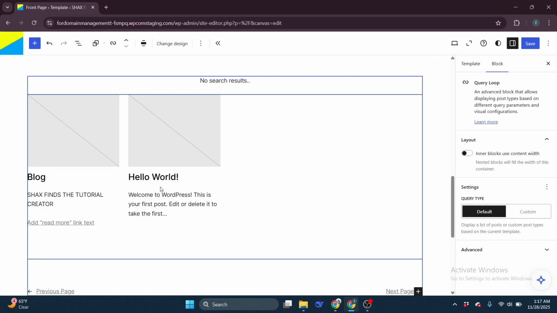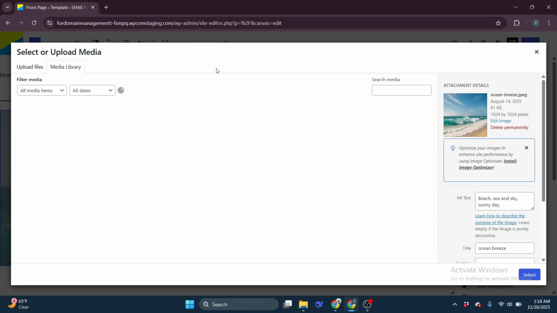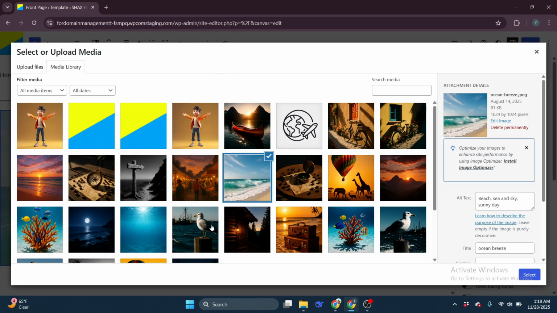If at any point you decide to change the cover image, simply click on the cover block again. This will display the Replace option. Click Replace, return to the media library, and choose a new image. Confirm your selection to update the cover instantly.